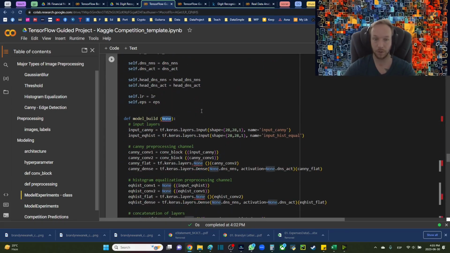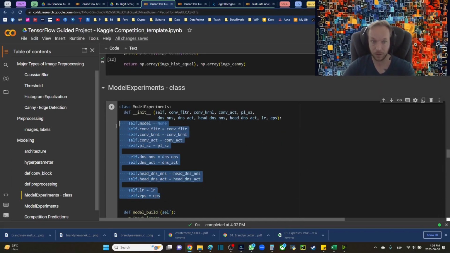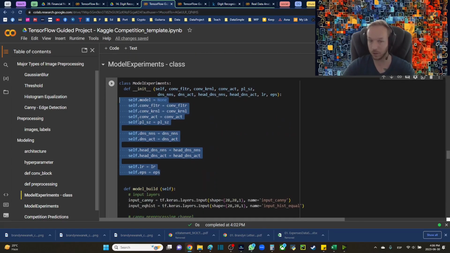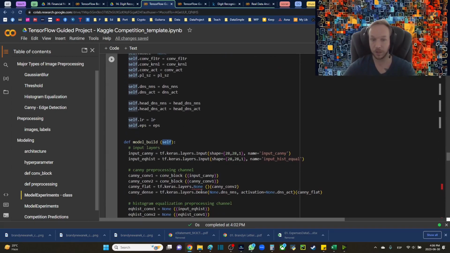And then model build. We're not really going to pass it anything ourselves, but what we can do is pass it just self. So we're going to have access to all these arguments. We don't need to rewrite this again. It's a very handy way to package all of these variables that we're going to need to have access to in just one variable that we can call.